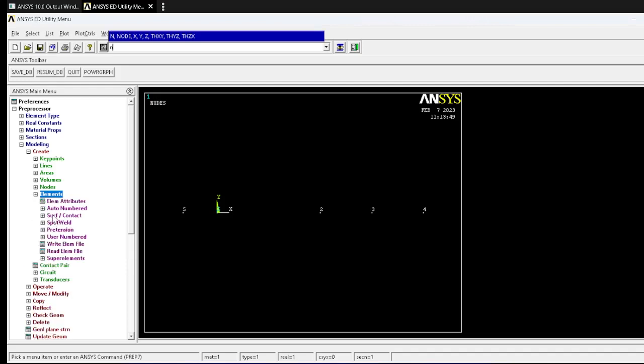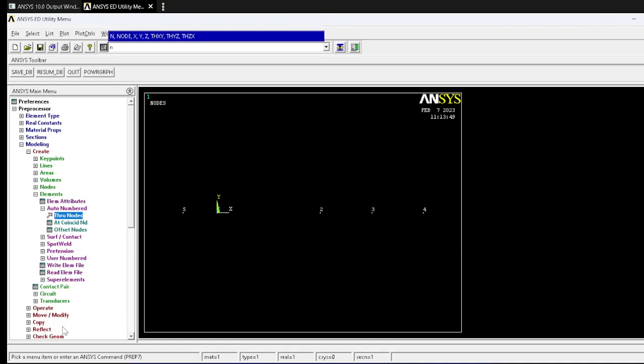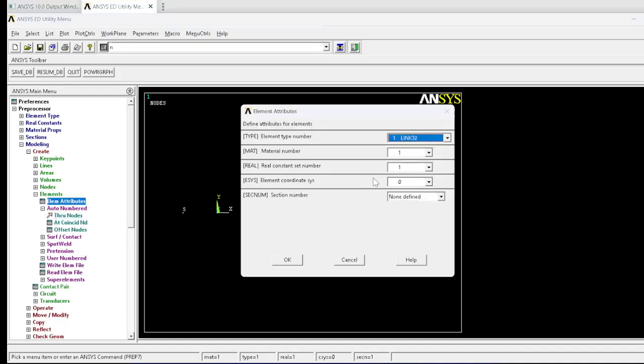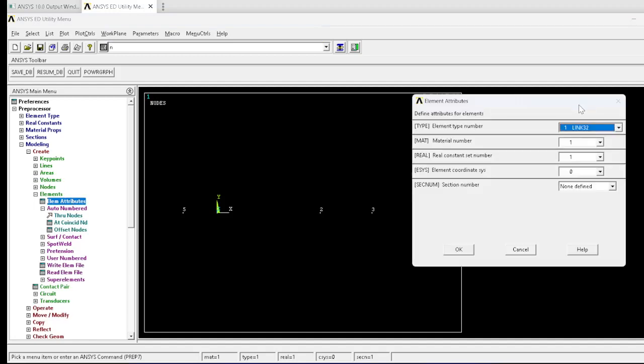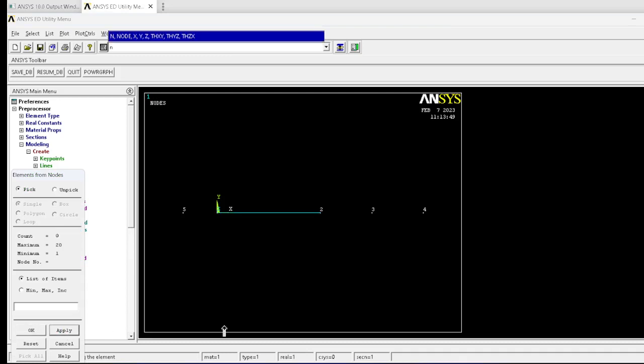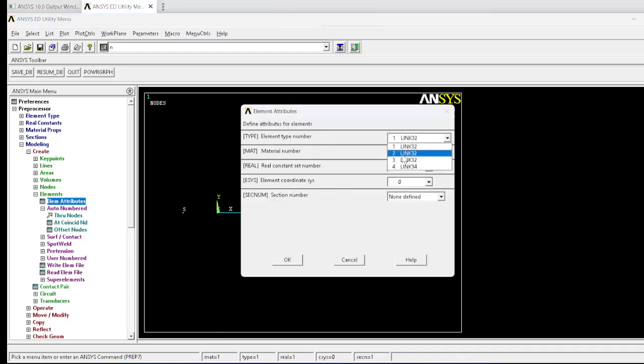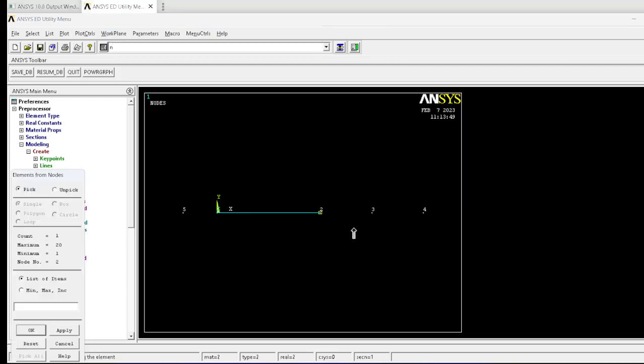Now joining these nodes by elements, auto number through nodes. Here a very important thing is the material attributes we need to select, like in a stepped bar problem. First we are going to join 1 to 2. Therefore link 1 is conduction, material properties 1 and real constant 1. Through nodes we join 1 to 2 plus apply. Then again element attributes. For the second element it is conduction property, material number is 2 and real constant is 2. So through nodes 2 to 3 press OK.